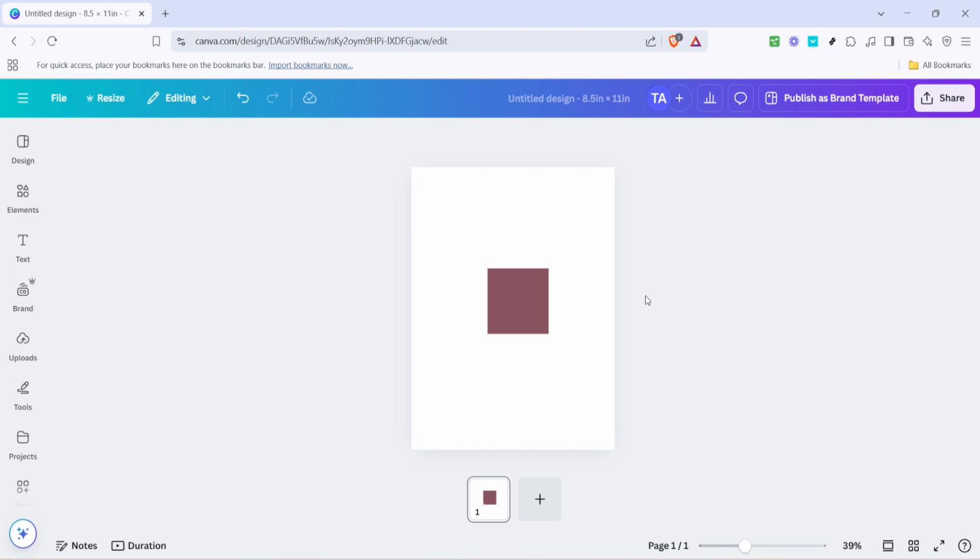Remember, you can adjust the size and color of your square to perfectly fit your design needs. To do this, click on the square shape in your design. You'll notice handles around the corners allowing you to resize, and the color palette options will let you modify its color to match your theme. And that's it. You've successfully located and used the square shape in Canva.